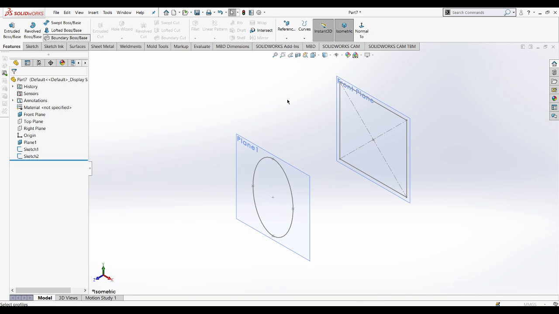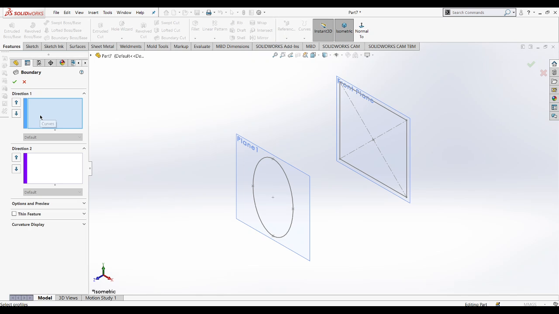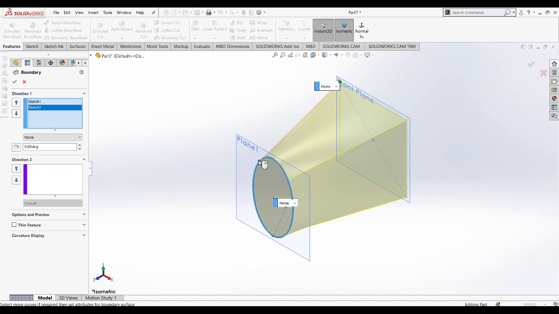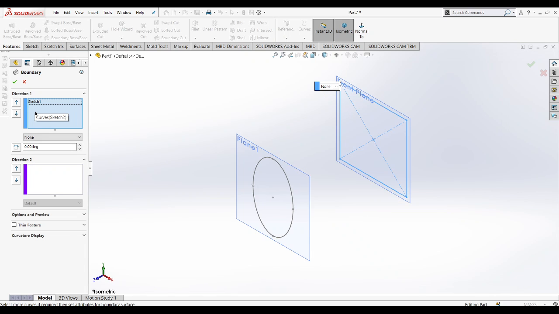Now we can use the boundary boss base option. Here we have two options, direction 1 and direction 2. We first select the first profile and then the second profile. Now you can see the preview of the boundary boss base, and you can see that we have used this sketch 2 inside direction 1. So we can delete this.